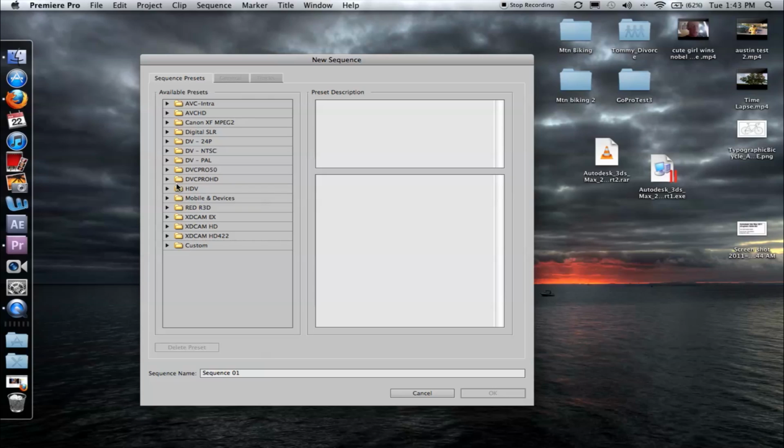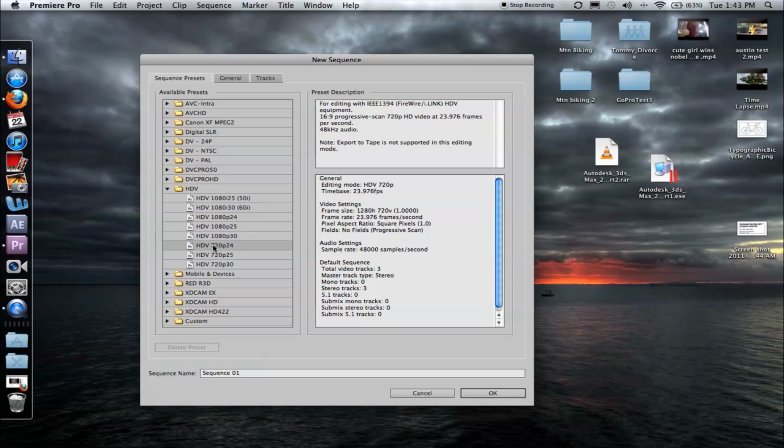For the most part, everyone's going to be shooting in HD. So, in the available presets, go down to HDV, and depending on if you shot in 1080 or 720, typically, you won't shoot 720 at 24. Anything that shoots 24 frames a second typically does it in 1080. So, the three presets you'll most likely look at are 1080 24, 1080 30, and 720 30. Depending on your footage, click the one you want. In this case, I'm just going to do 1080 at 30 frames a second. And everything else is good in the HDV preset.